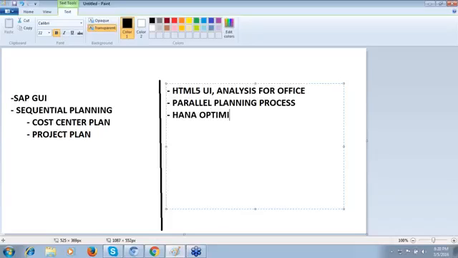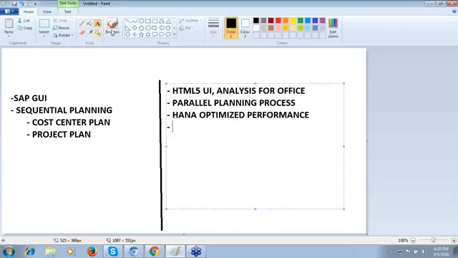What are the other points I should mention? It is HANA-optimized performance, of course, because now we have HANA views here. What do I mean by a view? A view is nothing but two or three tables joined together, and the end result I can just have somewhere. So if I am talking about cost center planning, I can directly go ahead and use the HANA view. Or if I say project planning.